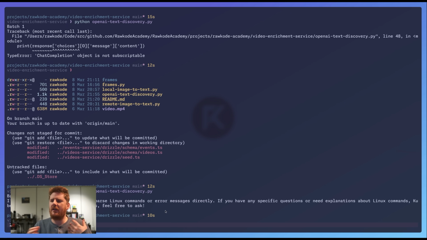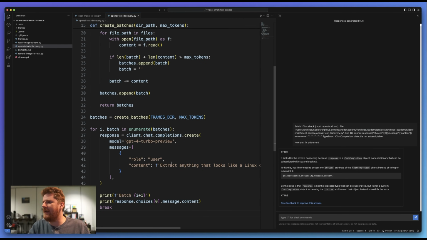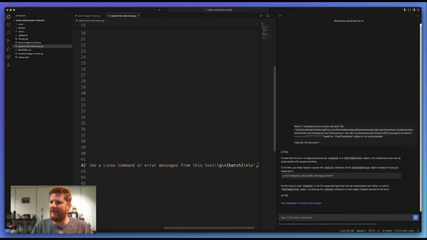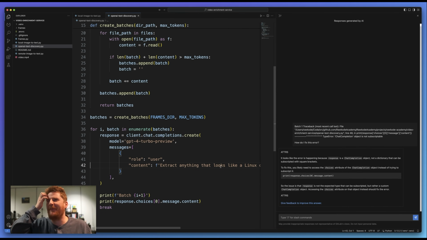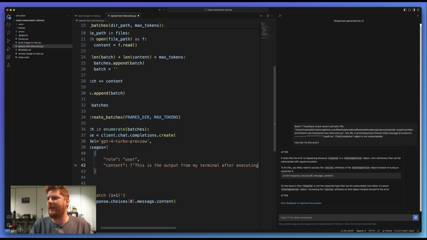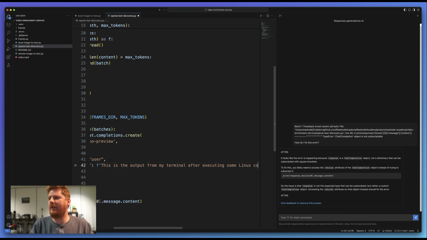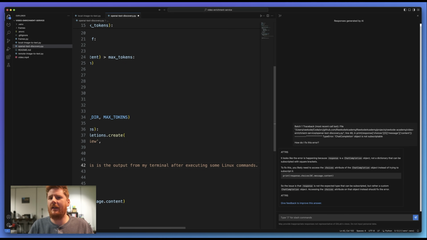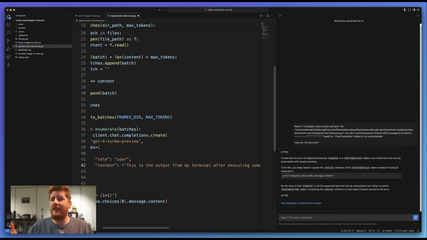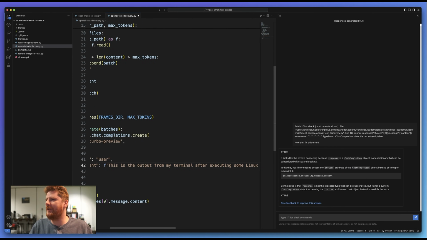Right, so it seems to be struggling. Oh, execute. I don't say execute. Ah, okay, so I think we've hit some sort of safety filter where it thinks I want it to execute commands. So we're going to change our language. We'll give it more context. This is the output from my terminal after executing some Linux commands. And what was good is it said Kubernetes, and we hadn't mentioned Kubernetes yet, so it's definitely understanding what's going on.